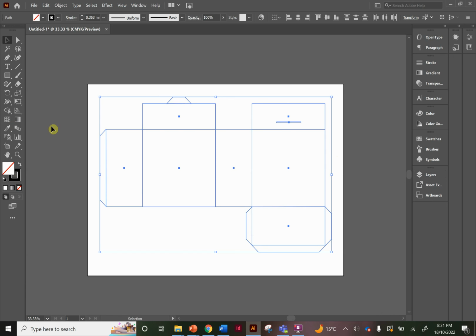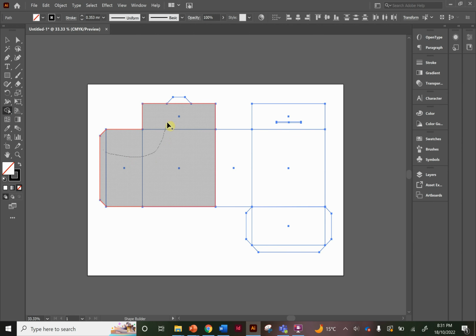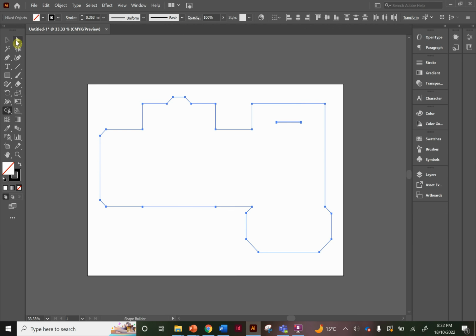I'm then going to use the shape builder tool in our toolbar, which is over here, the shortcut for which is Shift M. I'm going to click on that, and that allows me to draw a line through all my panels like so. And as you can see, as I draw a line through them, they get highlighted in gray. And that means that when I let go of my mouse, it's one large shape, which is really helpful.